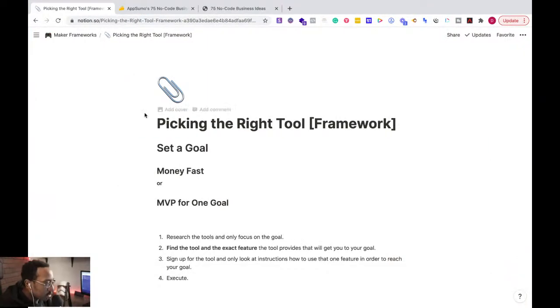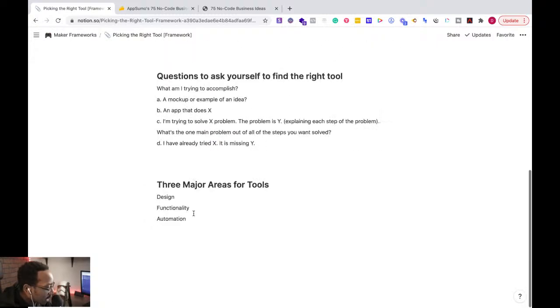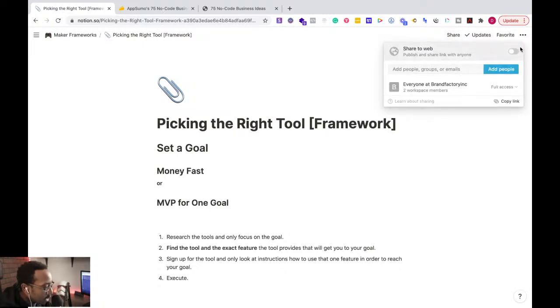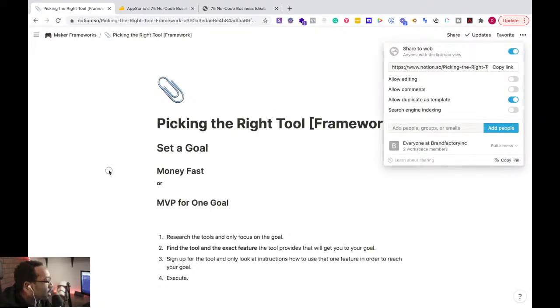So what we're going to do is talk about picking the right tool, how you can create your business, and we're going to go from here. This is the framework I use every single time. Before I go looking for tools, before I do anything, I go through this process every single time for my business. And if you want, I'll send you the link in the comment section down below. Just let me know if you guys want it, and I'll drop a link to it. But this is how we do it.